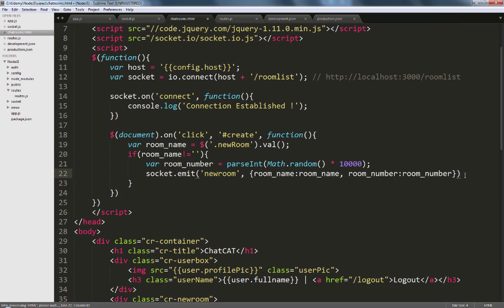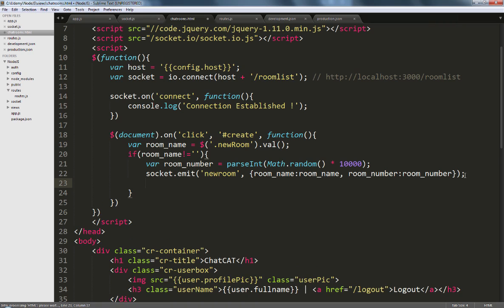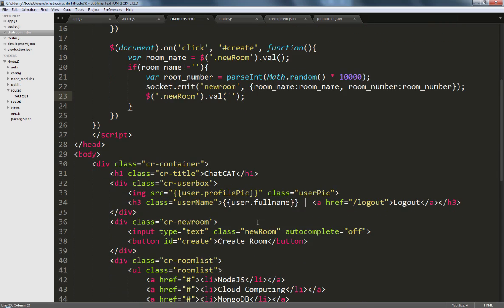So this will use the socket.io connection that we had created earlier, and it will emit an event with the message of this object. Once this is done, we will simply clear out the input field that we have in the DOM, like so.